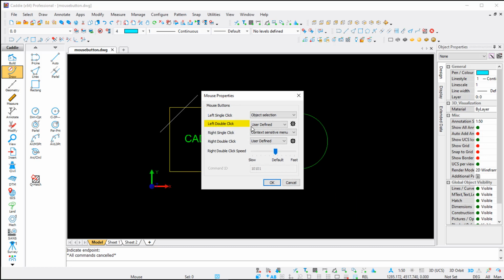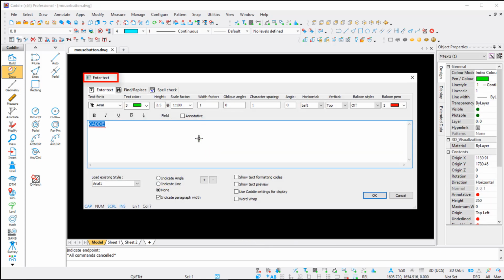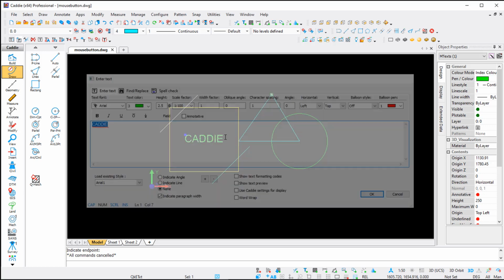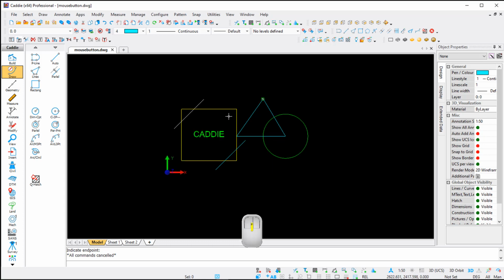As you can see, my left double click is set to user defined. I say OK, F for freehand, and now if I double left click on my text, it goes into edit mode and allows you to edit the text. So that's when it comes to your left click, your right click, and your wheel itself.